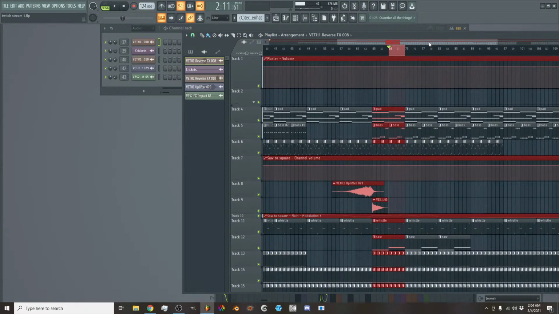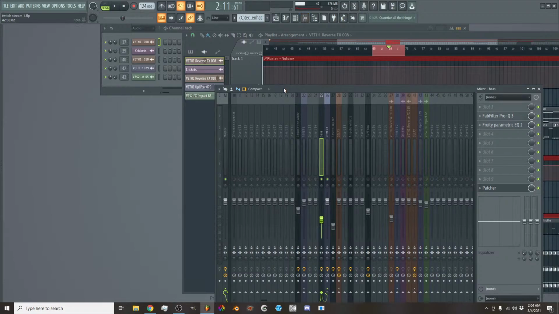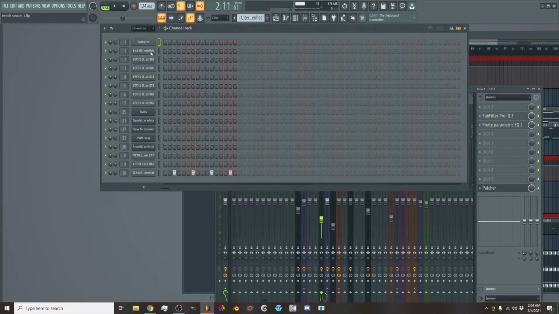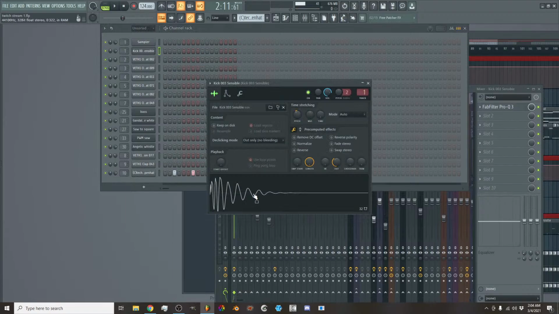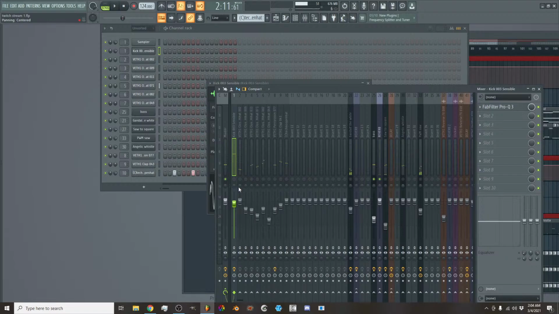And then somebody asked earlier about how I get the kick to sound smooth. It's about sound selection, really. I mean, you can create your own kick, but it's really about sound selection. So this kick, I don't know why it's not playing. Oh, it's muted.